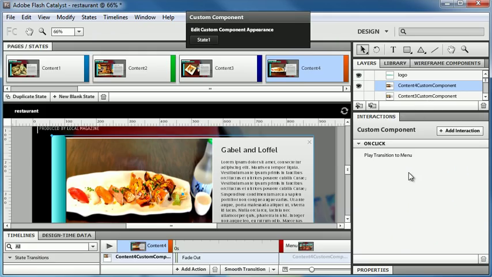But you know what? This isn't sexy. We need some transitions. We need some motion going on here. I want to have some animation. And that's another thing that Flash Catalyst does really intuitively. It sort of looks at what happens between the states and will add in its own animation.